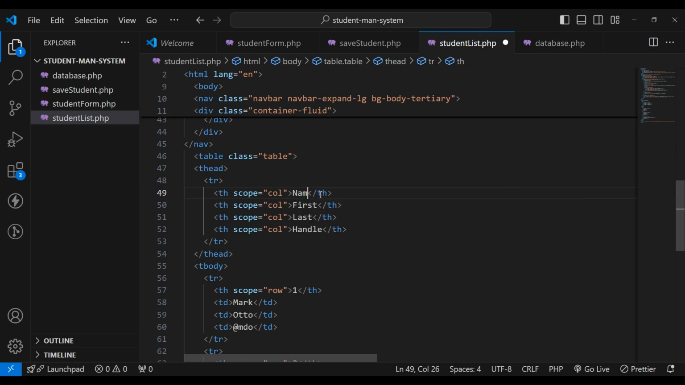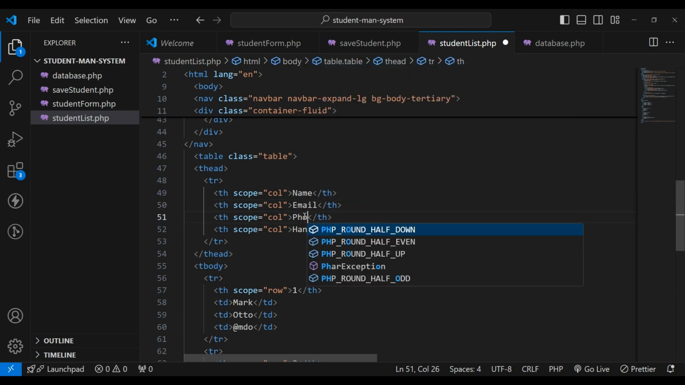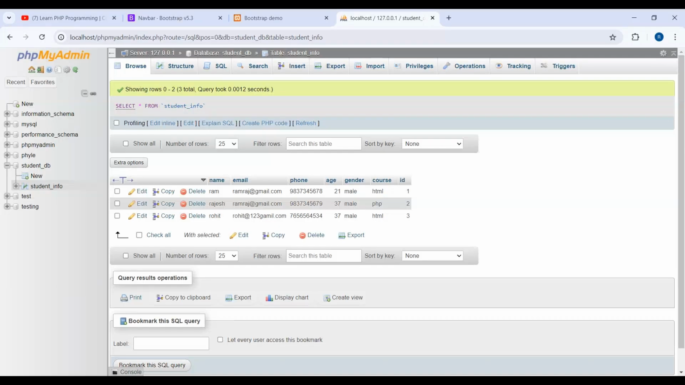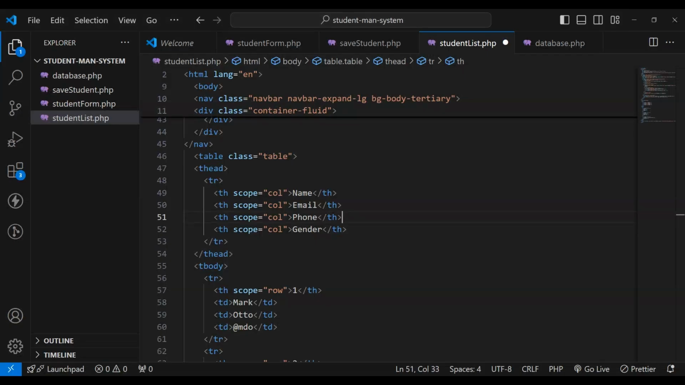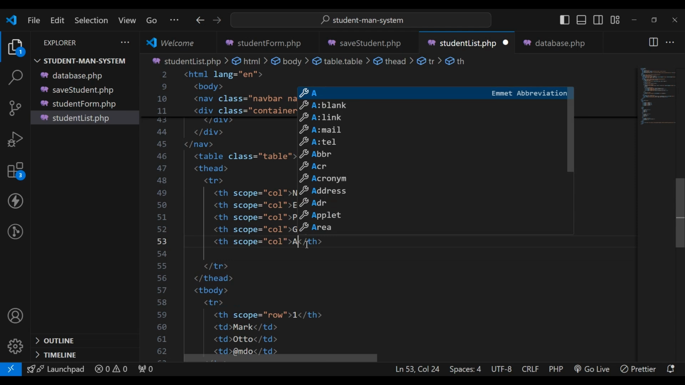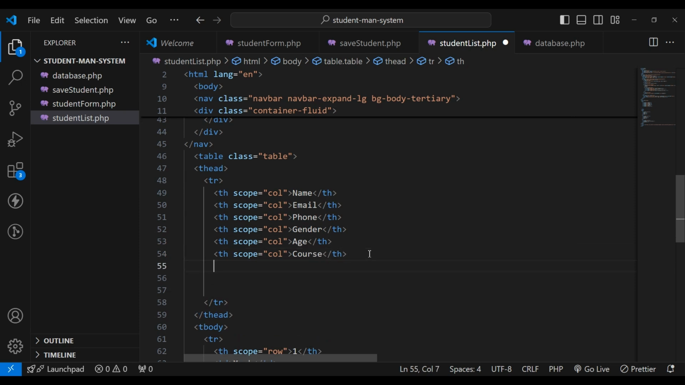Column names should be name, email, phone, gender, and name, email, phone, gender, age, and course. Let me copy it. Age, and then course. We will keep one more column for action, which we will use later in our upcoming videos.